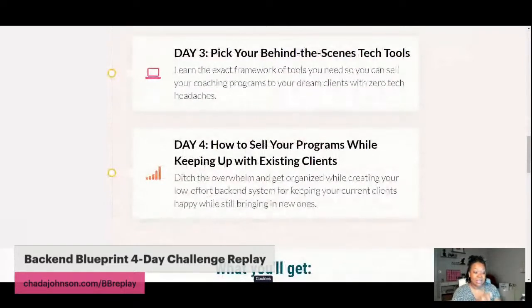This is where I find that coaches get really overwhelmed, which is natural, because you start bringing in clients and then all of a sudden you're like, crap, how do I keep up with these clients but still actually sell and keep my pipeline full? Because your program only lasts for so long, so you've got to keep your leads coming in. So we're going to ditch the overwhelm and get organized while creating your low-effort back end system for keeping your current clients happy while still bringing in new ones.